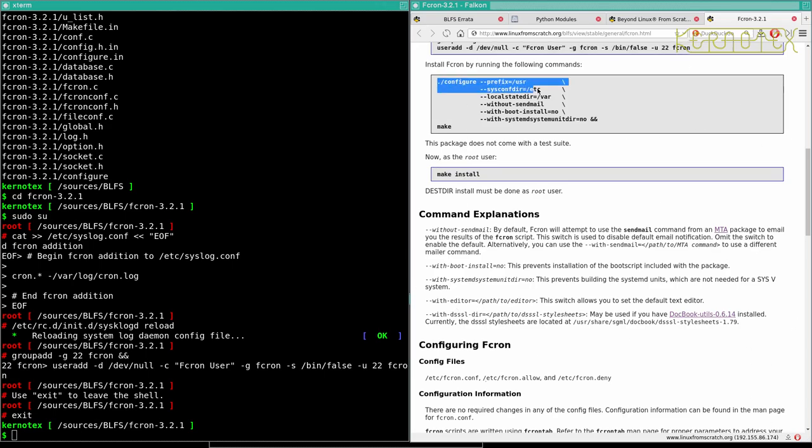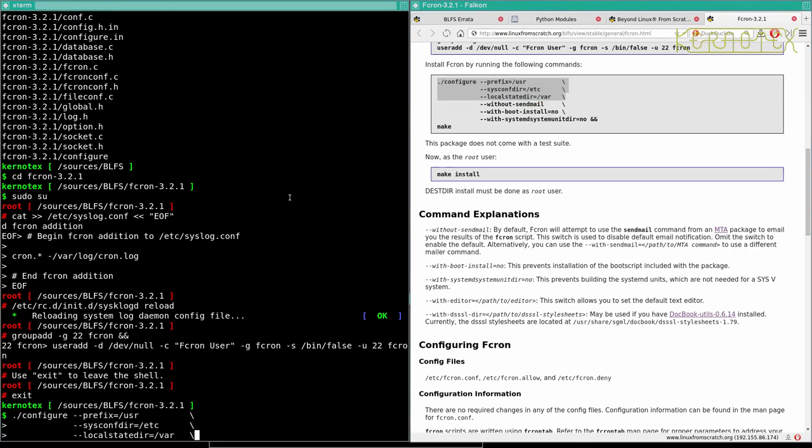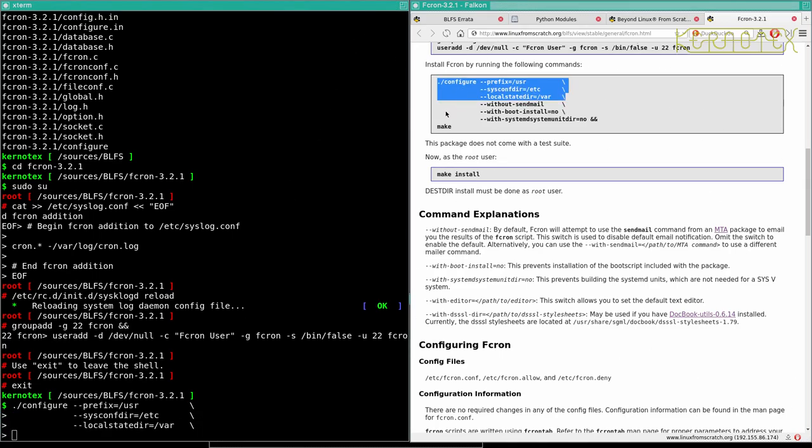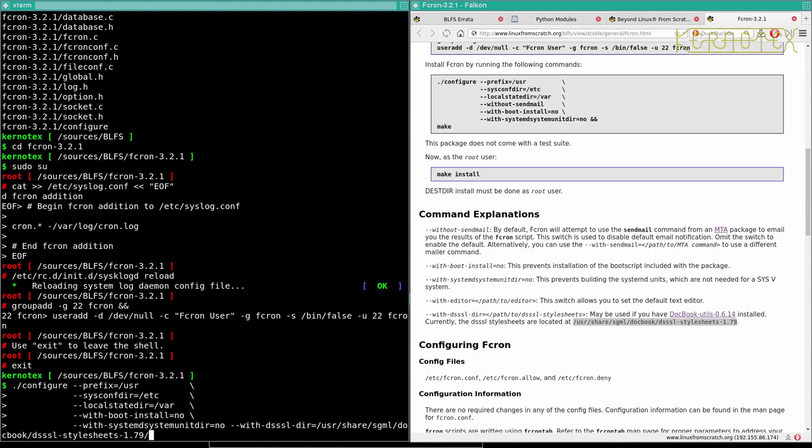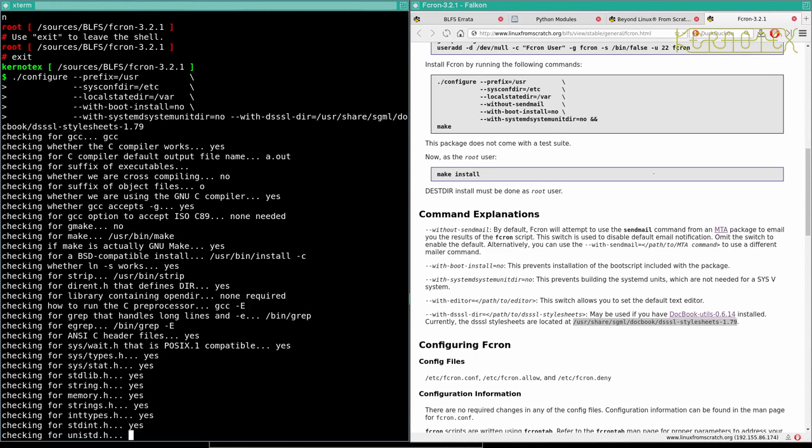So let's start off by copying this bit. Ignore the without sendmail. We need these two bits. Then we'll add, let's leave it without that in case it finds it. And let's add this DSSSL with the path they've got here. So that should resolve to a path if we tab it. Yeah, it does. So let's run that in.